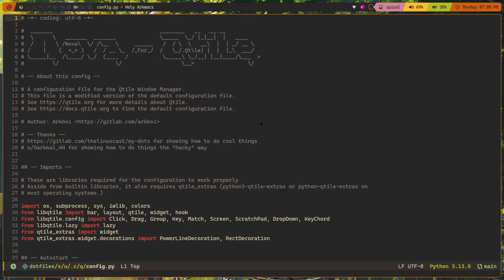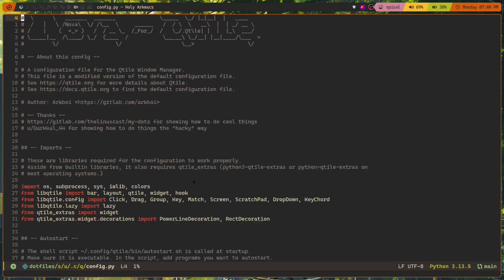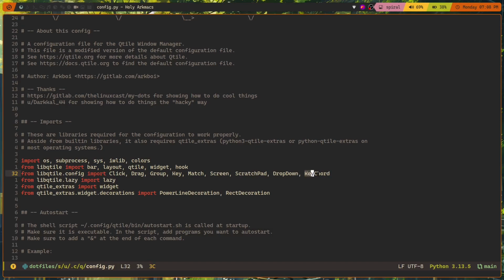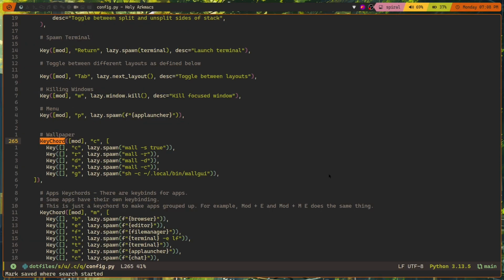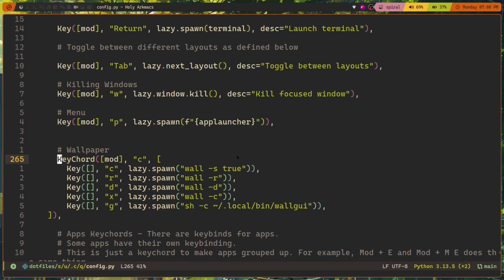So let's go to my Qtile configuration file, which is usually located in .config/qtile/config.py, and we're basically going to import this module from libqtile.config import, and at the very end you can just add KeyChord here, so make sure to spell it correctly. And once you add that module, you can simply use it in your keys array. So you'll have an array or dictionary or whatever, I don't know much Python, for adding your key bindings.